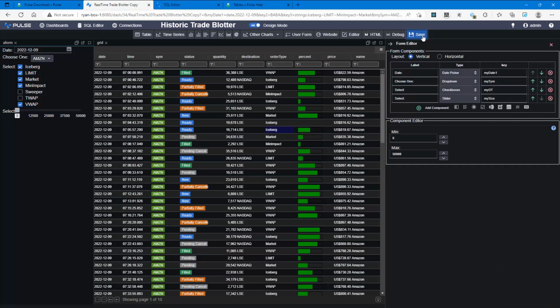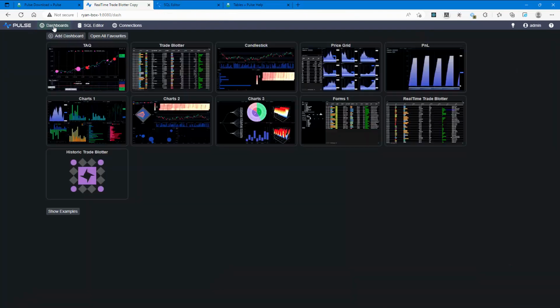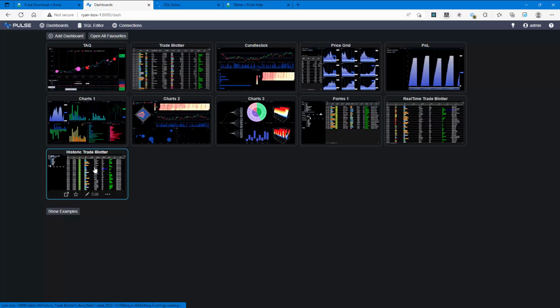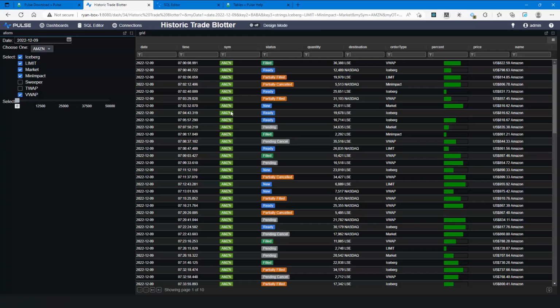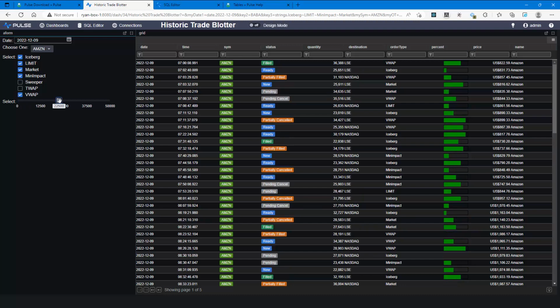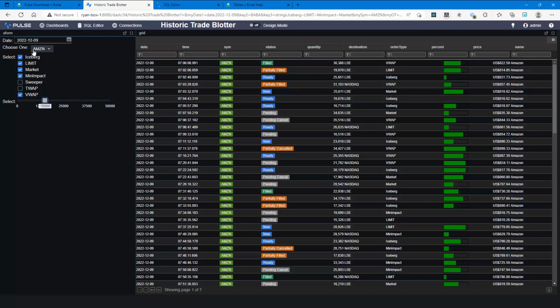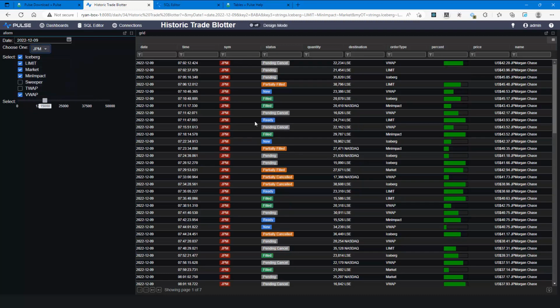So this is our historic trade blotter. If I now go out, I can see historic trade blotter, and I can click, go back in, and it's saved my query as well. And again, I can filter it to just those entries I'm interested in. So in about 3 minutes, I've gone from a real-time trade blotter, I've now created a historic trade blotter that allows user interaction very quickly.